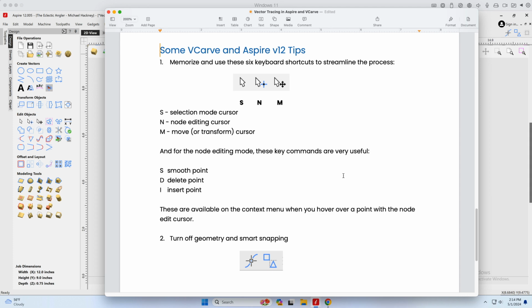But there are a couple of little tips that you can use. The first one, and probably the biggest one, is memorize and use this set of 6 simple keyboard shortcuts to streamline the process. The first set are simply the S, the N, and the M keys to select the different vector editing cursors. S selects the selection cursor. The N, or node editing cursor, is going to be the one we use primarily to do the node editing. The M, or move or transform cursor, is the one that you use to actually move the vector drawing around.